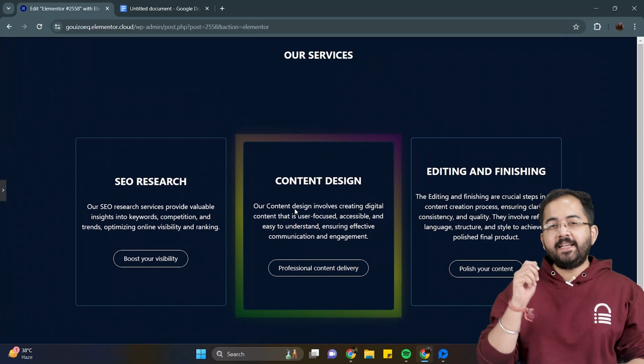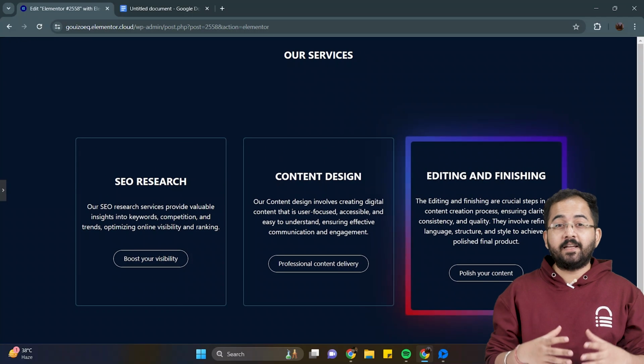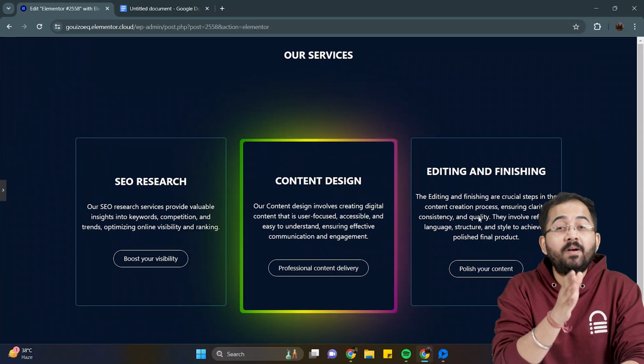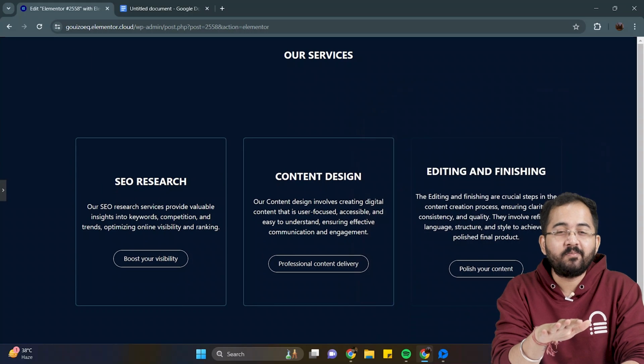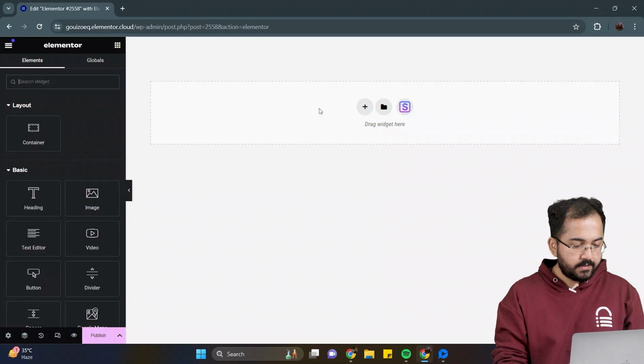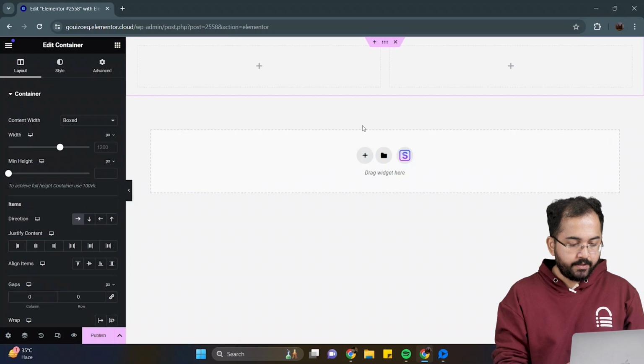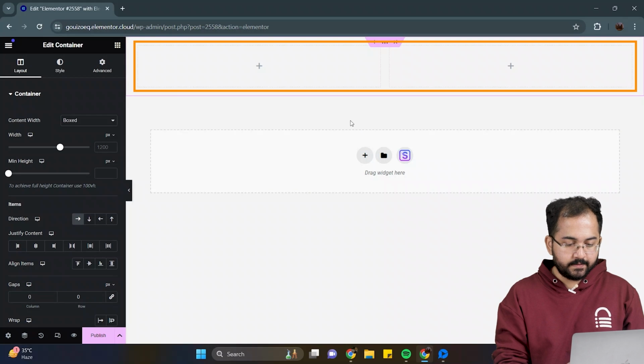Today I'll show you the easiest way to create magic cards like this, which glows when we hover over it. And I will do everything step by step so that even a non-technical person can follow. To start making our cards, I'll add a container by clicking on this plus icon here. Choose the layout as flexbox and use this two column structure like this.